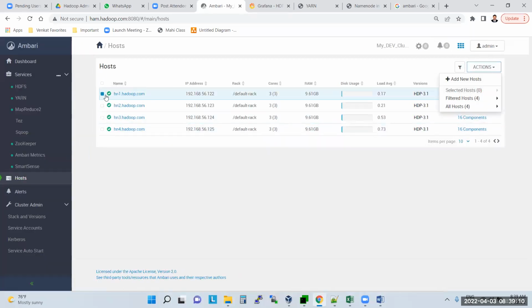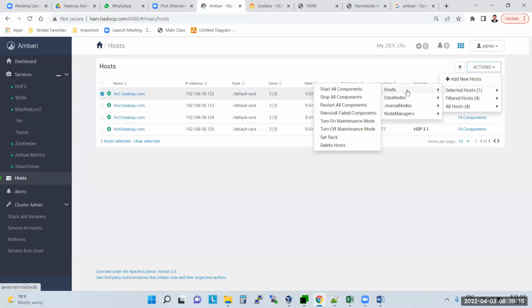Now, selected hosts. Let's say I'm selecting this host. For selected hosts, what can I do? At host level: start all components, stop all components, restart all components, reinstall failed components. If you feel that any component has failed or did not install properly, you can reinstall those components. Turn on maintenance mode, turn off maintenance mode, set rack, delete host. So these are the things which you can do.